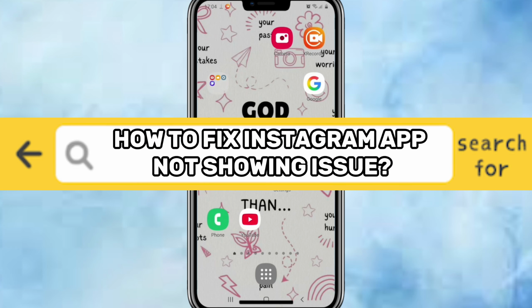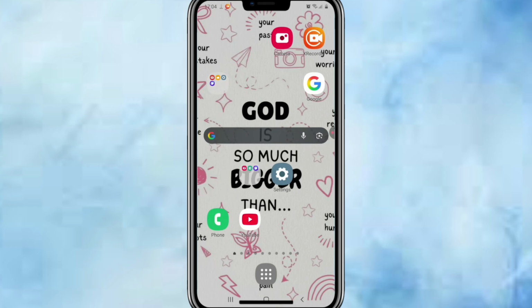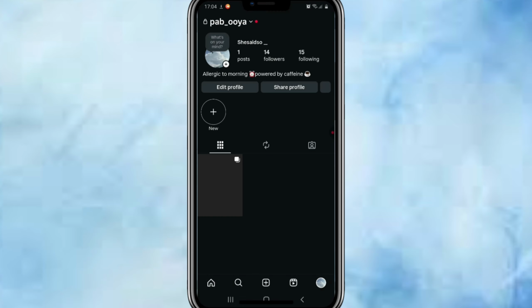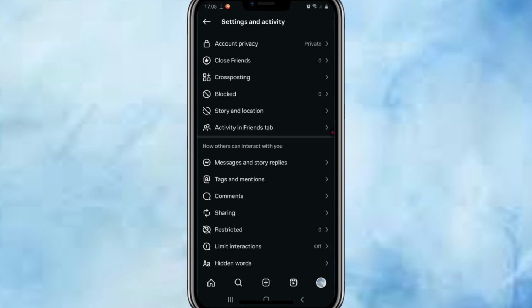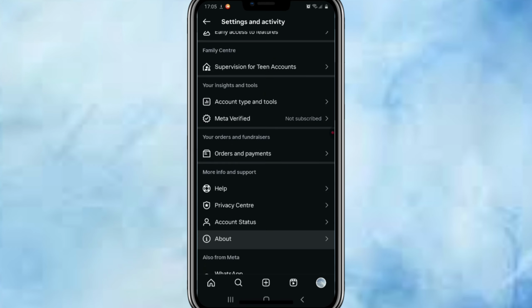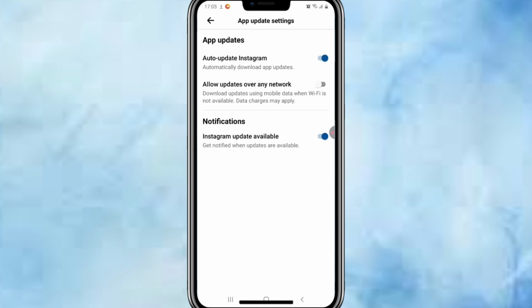How to fix Instagram map not showing issue. Open the Instagram app, go to profile and tap three dot menu. You will open settings, scroll down and tap about. If your version is outdated, the map feature might not appear.